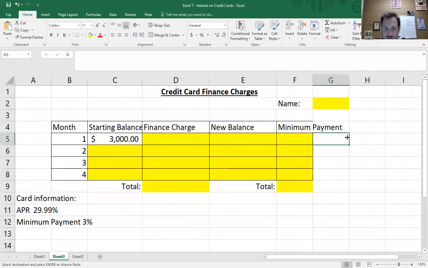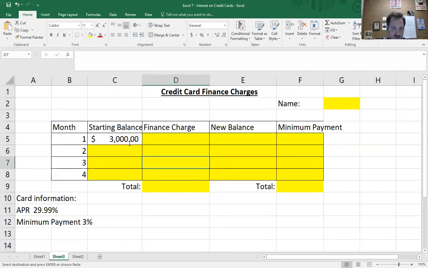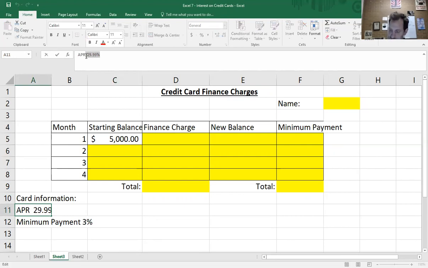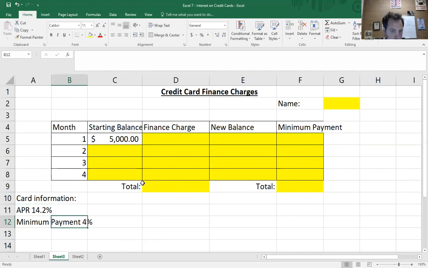Okay, there we go. Now I'm going to do different numbers so that I'm not doing your work for you. Let's say I have a more reasonable APR of, I don't know, 14.2%. Still not great, and my minimum payment is 4%. Okay, so that needs to be a little wider.